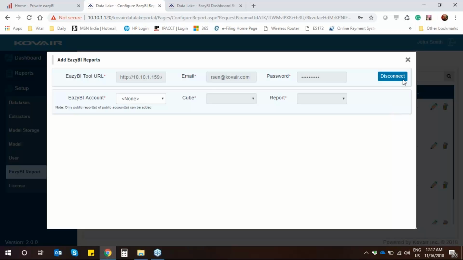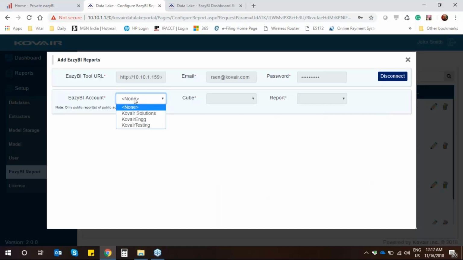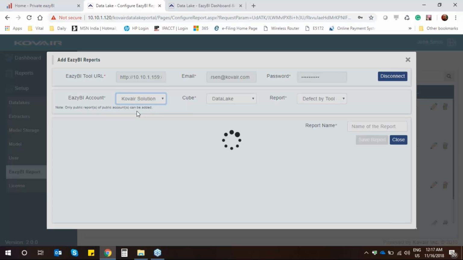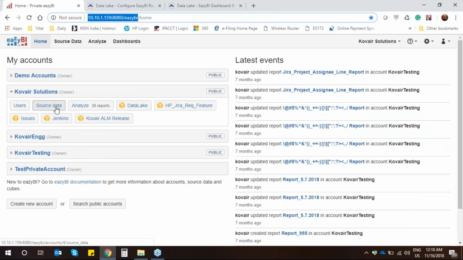Okay, the moment I give my details and it is authenticated, it gives me all the accounts that are there. If I compare, let's go to EasyBI. See, Kovair Solutions, Kovair Engineering, Kovair Testing, and others. So all are here. When I click on Kovair Solutions, it gives me all the cubes that I have.